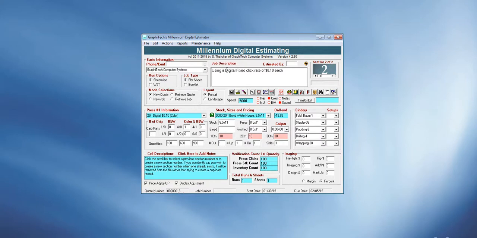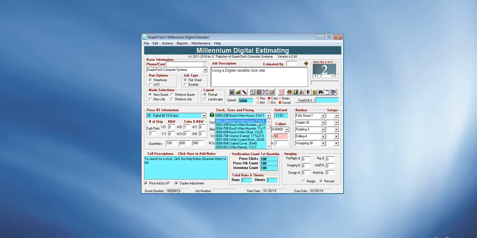Only we're going to use a digital variable rate. We're going to use a digital variable click rate on this. Everything else will be the same here, except we're going to go ahead and go back to our house stock here with the zero price.